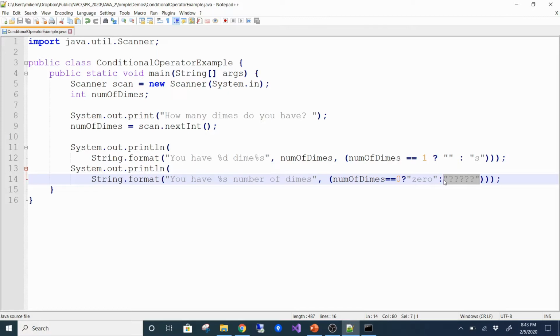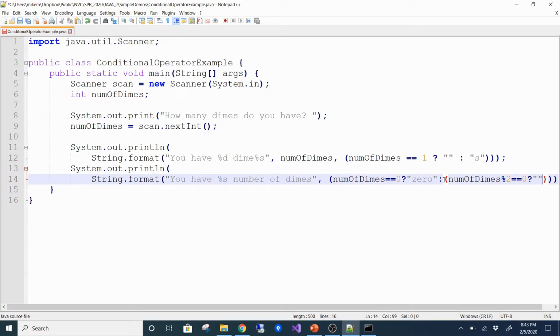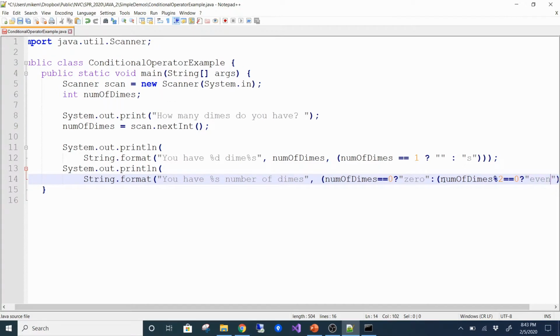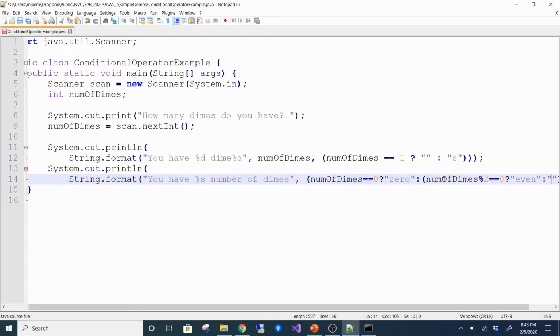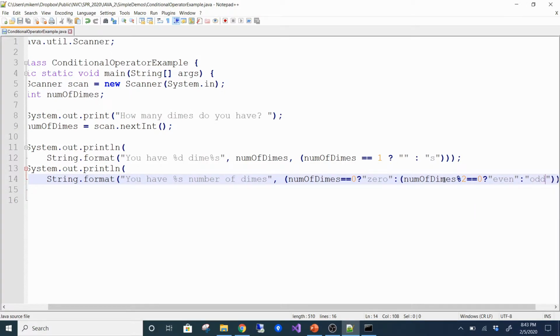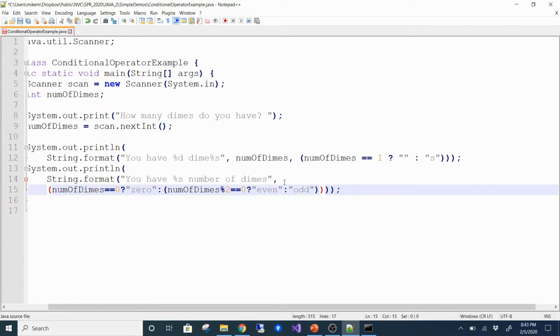Okay, now what I have highlighted, I'm just going to throw in those parentheses right there and then make another condition. I'll say num of dimes divided by 2 is equal to 0. Then I know that's even, so if that's true, even, and the false would be odd. So I have a conditional operator nested inside of a conditional operator, right?